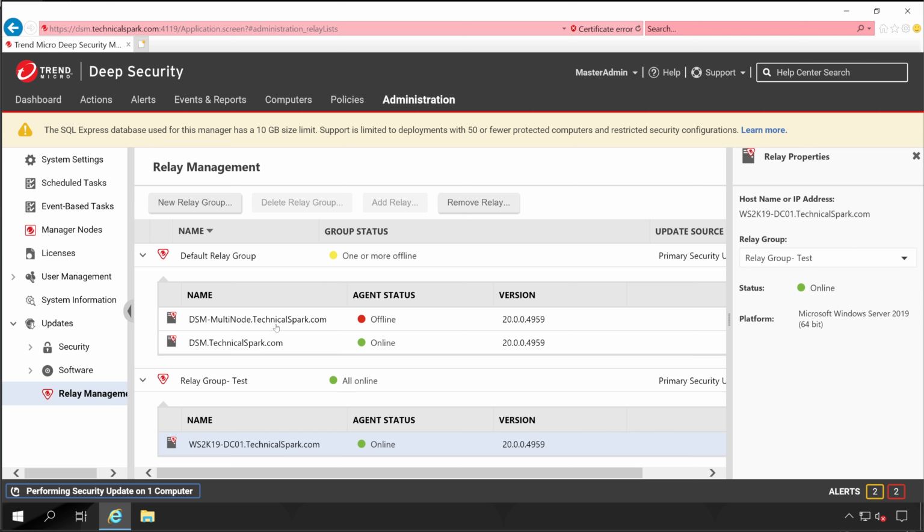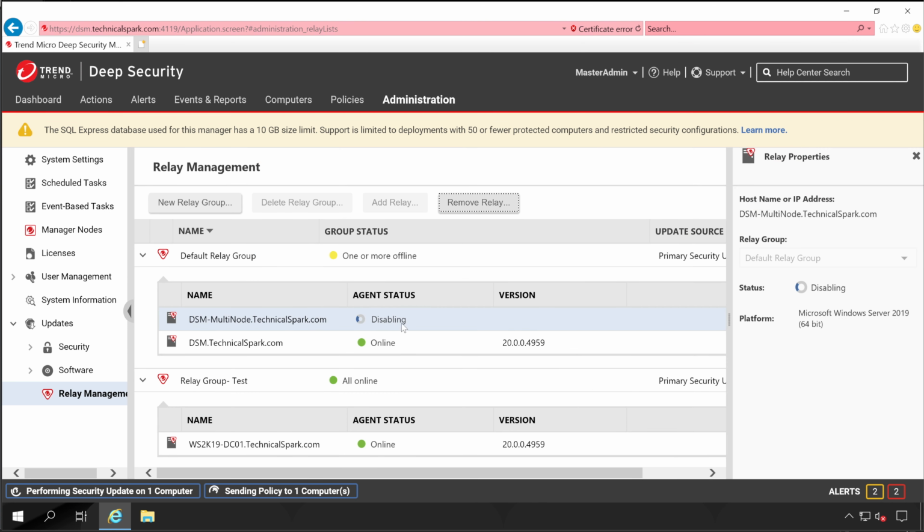And if you ever think that you don't need any additional relay and want to decommission any existing one, then select that particular relay and click on remove relay. Okay. Now it's disabling this particular relay, but since my server is offline, it will be stuck in the same process until and unless my server becomes online.